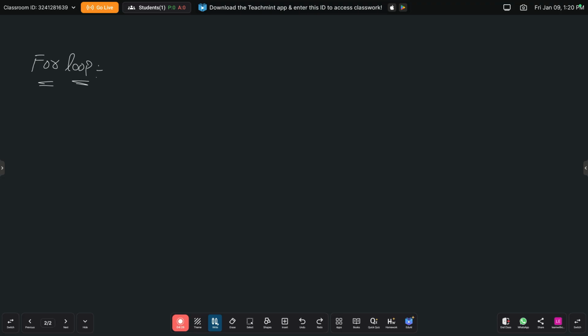What is for loop? For loop is one of the looping control statements. What is the purpose of for loop? By using for loop, we can execute a statement or multiple statements multiple times. That means a number of times we can execute. And what is the syntax for the for loop?